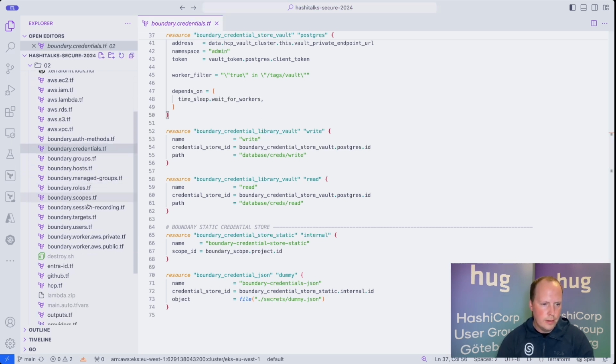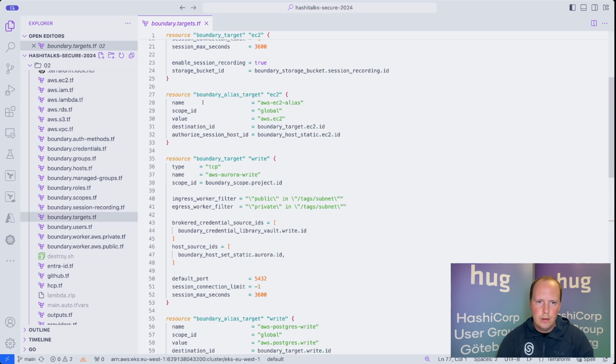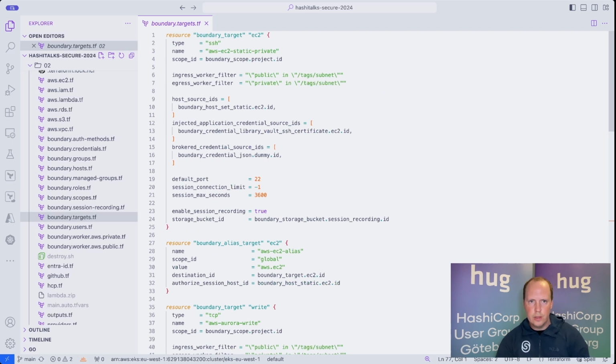All right, the final piece of the puzzle is the actual targets. Once you have credentials and you have hosts, you can combine these pieces into something called a target. A target is basically what I said: it's the combination of one or more hosts, injected credentials, broker credentials, and a port to connect to. So this is what makes up a target.